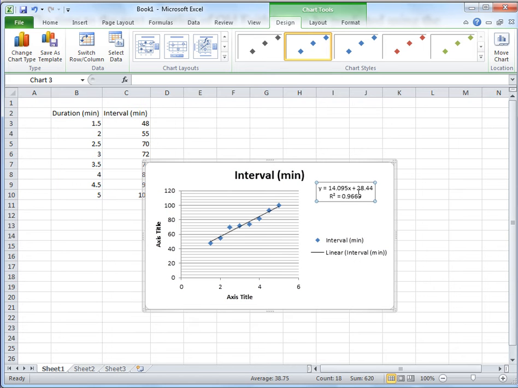So the equation that Excel came up with was 14.095x plus 28.44. The equation that we had was 15x plus what? 25. Is that pretty close? What we came up with is pretty close to what Excel is calling the best possible line of fit. And we're going to get to that. So we can use Excel to do this.